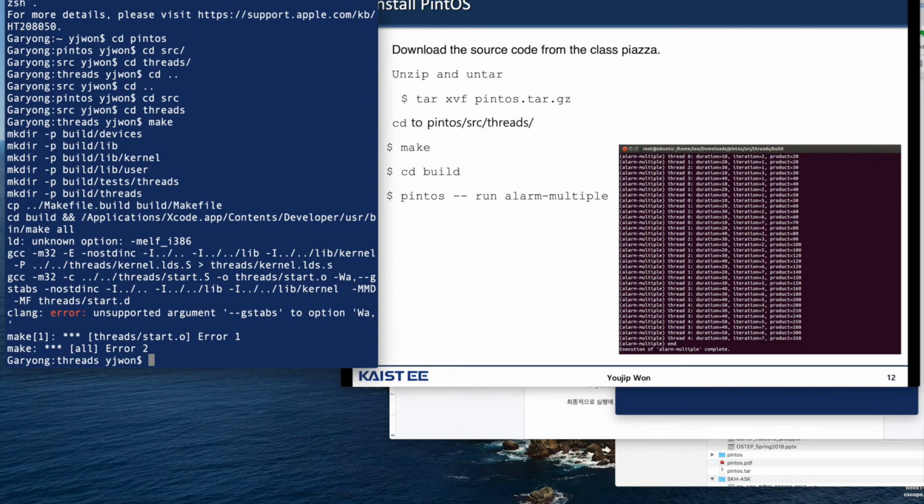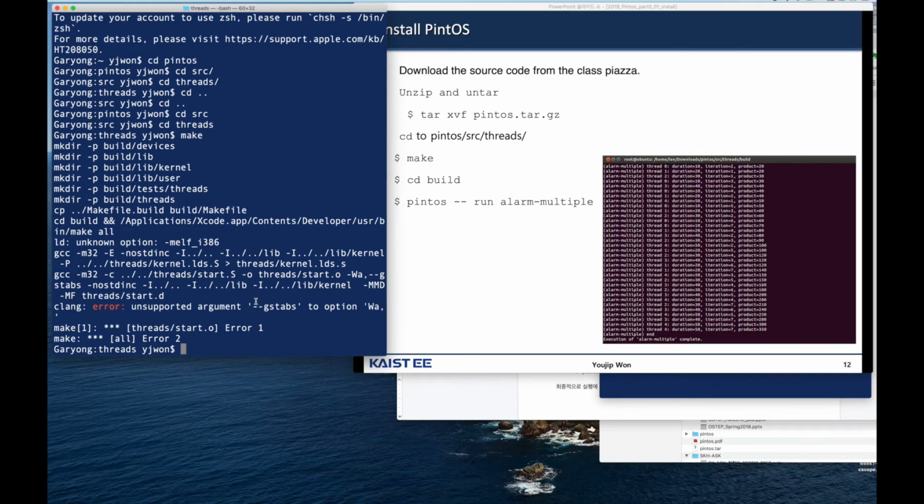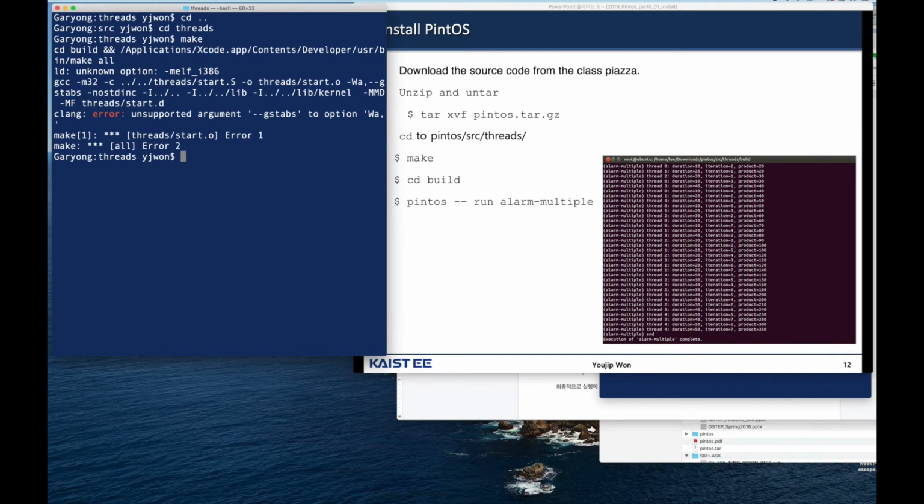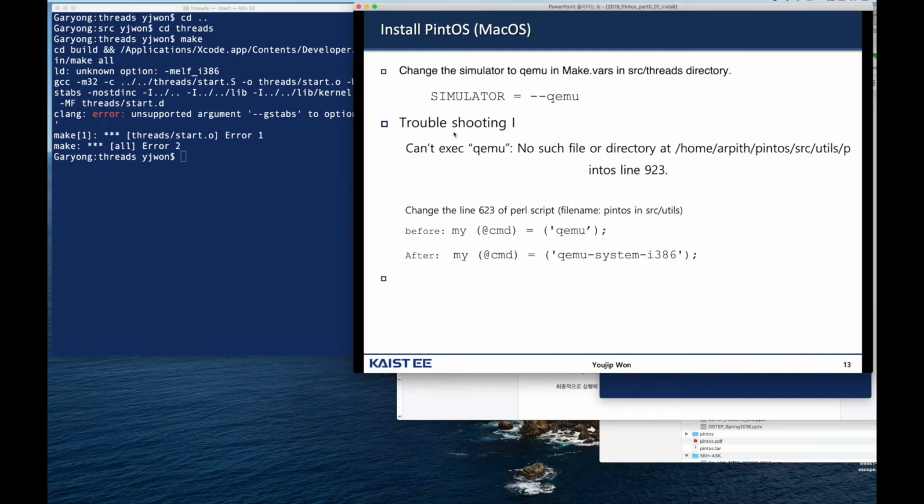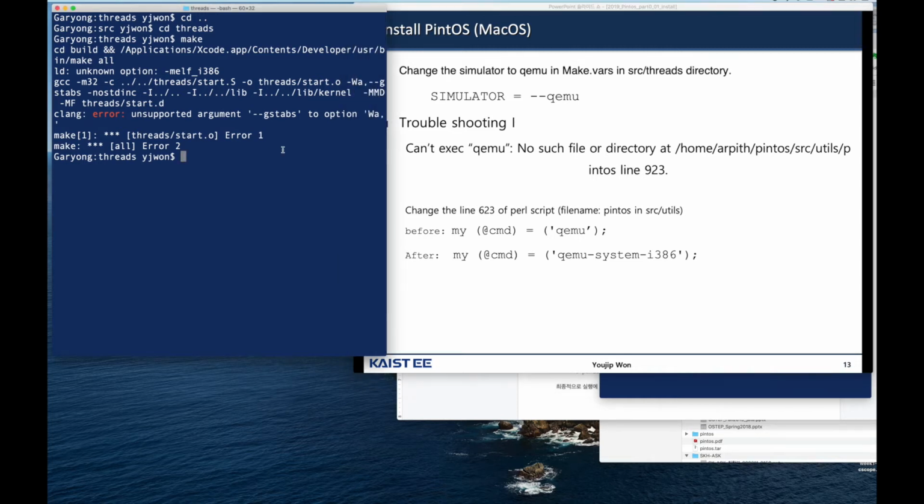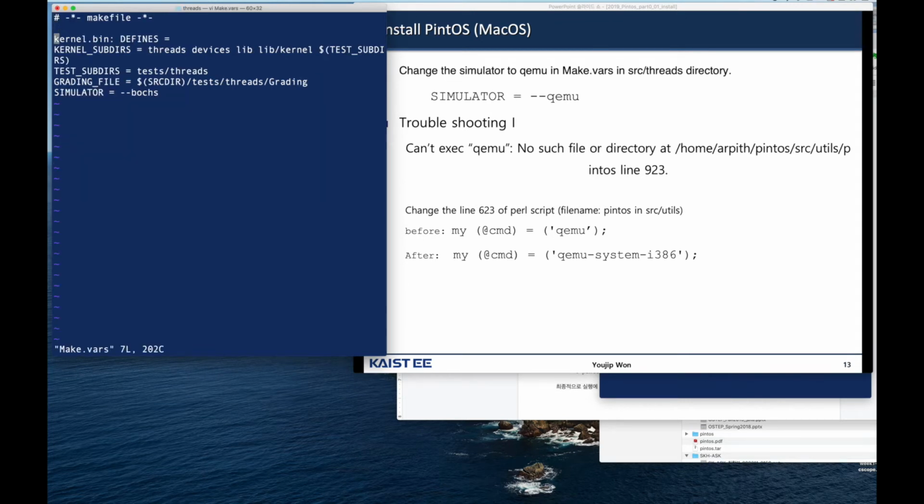Okay, so it says that there is something wrong. The reason we have failed is the compiler has failed to select the right compiler option. So there are a few changes we need to make. The first one is to change the emulator to QEMU, and change this one with QEMU.